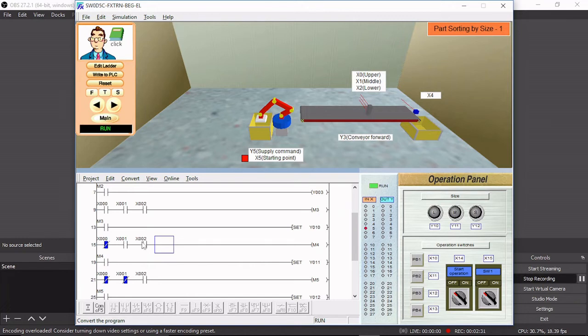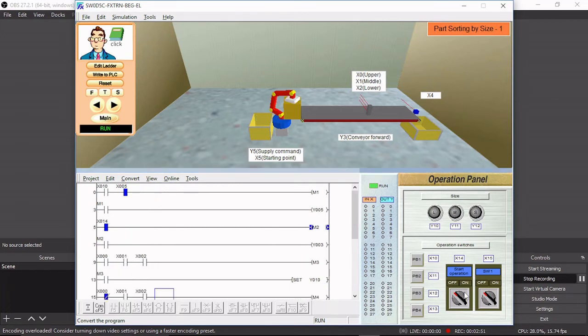So that's why X1 and X2 are left as normally open here, while X0 is normally closed. So that once these two sense it, M4 will be energized for medium. And when only X2 can sense it, that means it's a small sized part. So all the lamps should work now and everything should work fine.